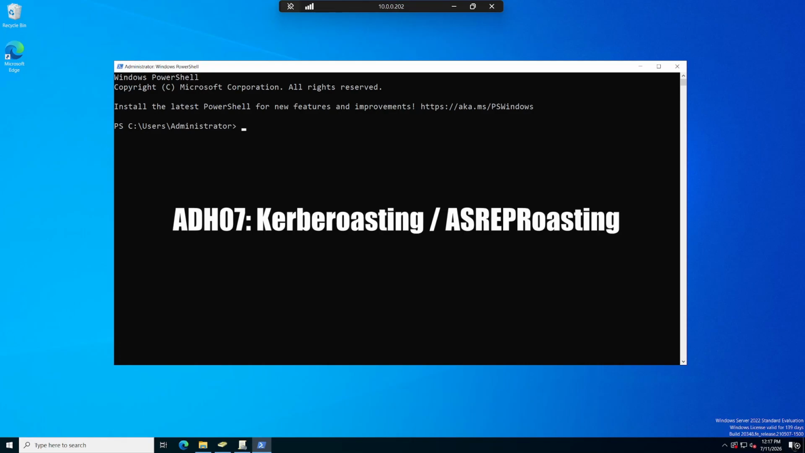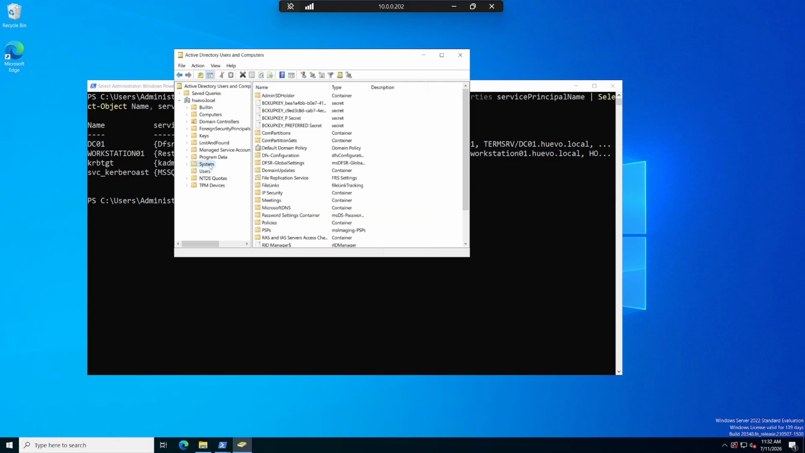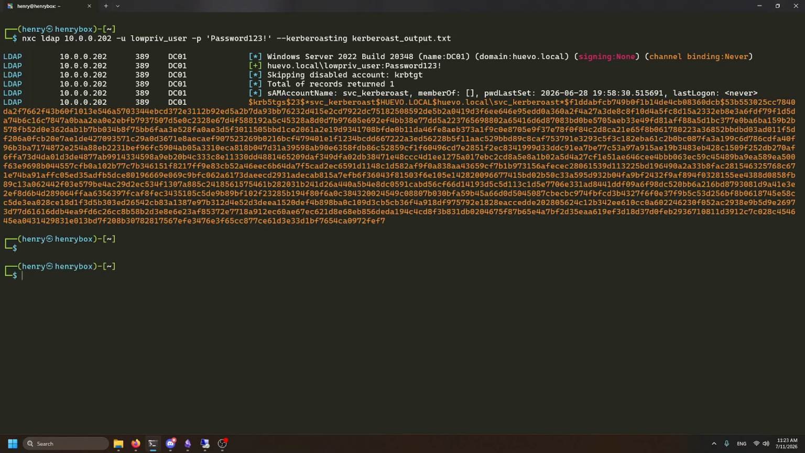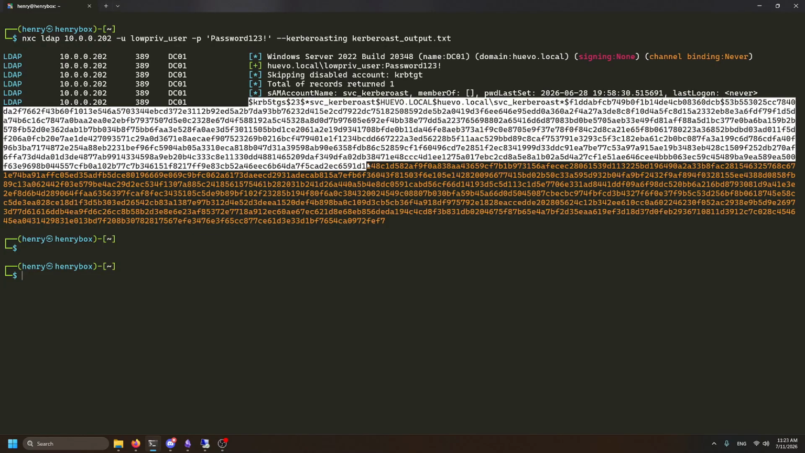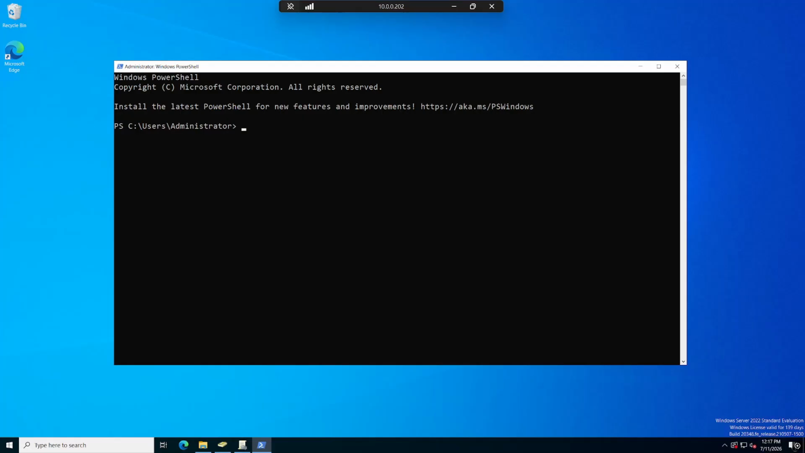H7 is Kerberoasting. What is it? It's Kerberoasting and ASREPRoasting. That's what I'm going to call it. Why is it important? Basically, something called a service principal name, or an SPN, is assigned to an account, usually a service account, and these SPNs can be used to retrieve a hash for that account, which an attacker can then try to crack offline, gaining access to said account. SPNs are required for some applications to work.